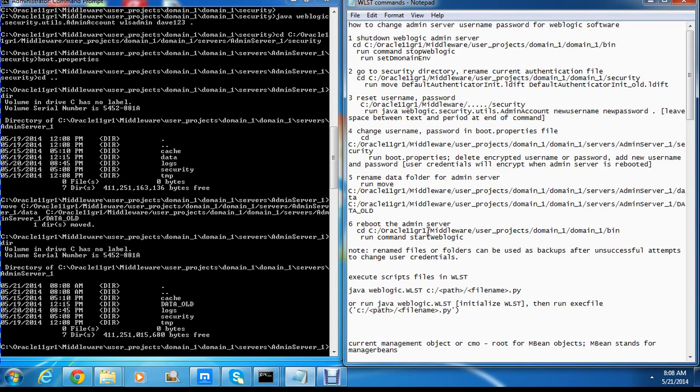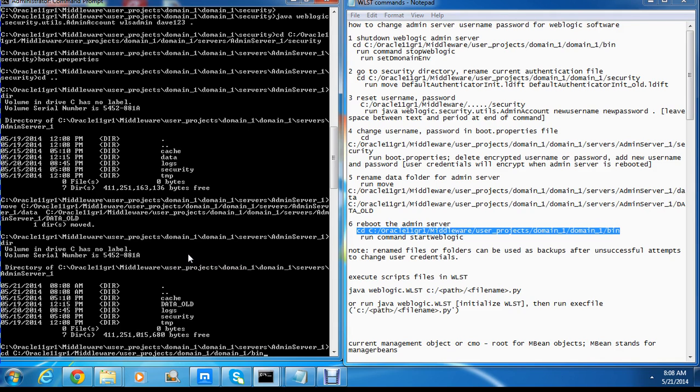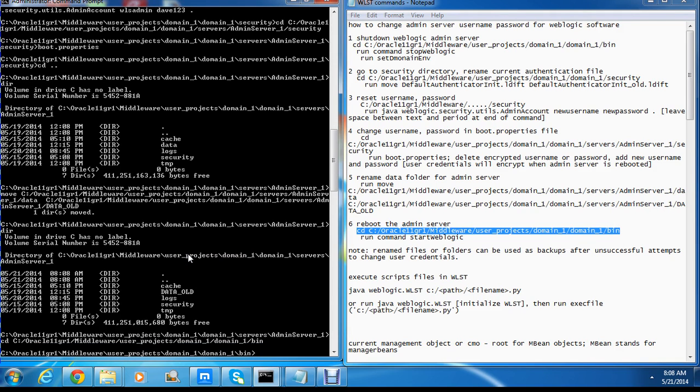What I have to do now is reboot my admin server. I am going to cd into domain and then domain slash bin. So I copy this and then paste. And then I can run start WebLogic.